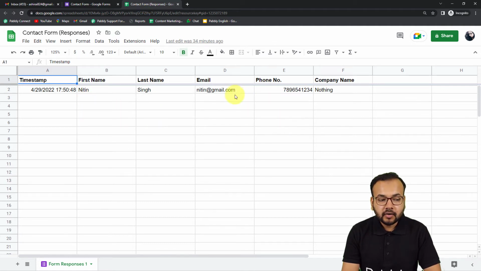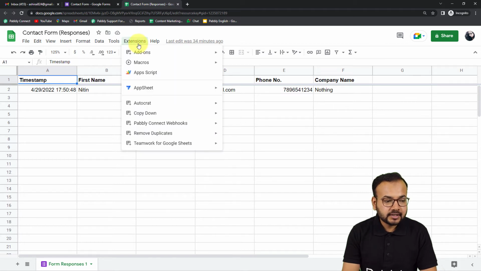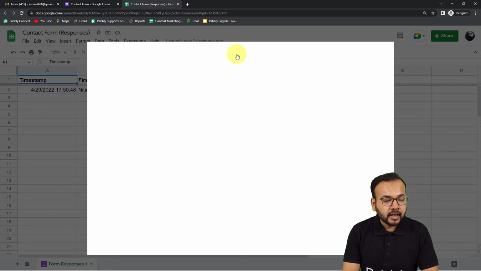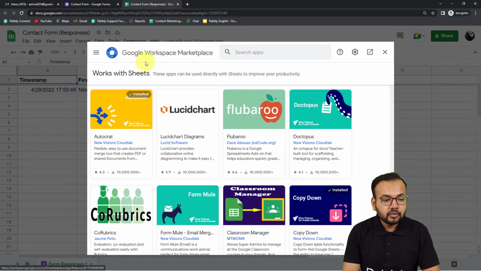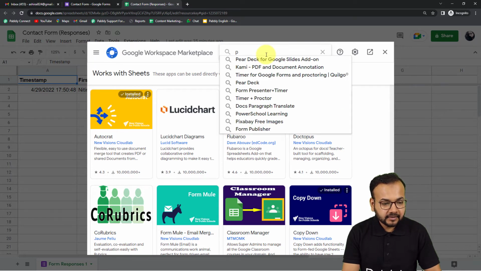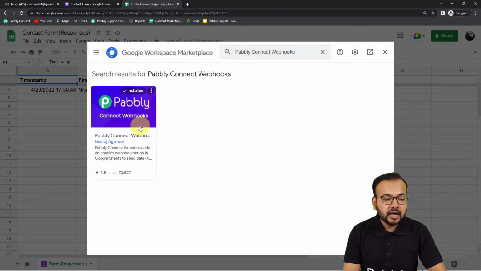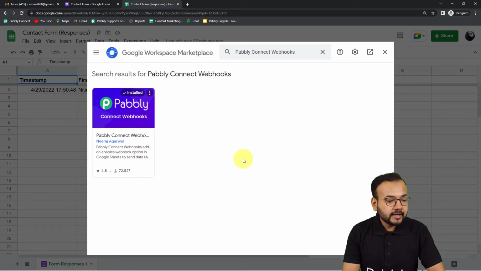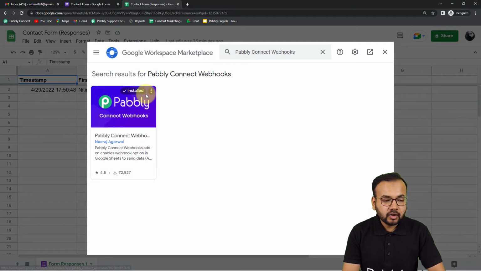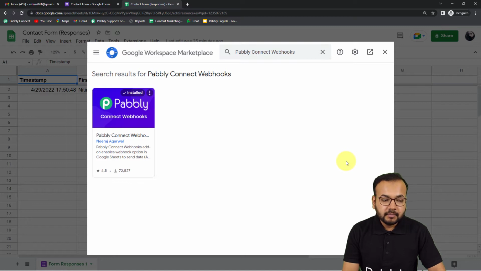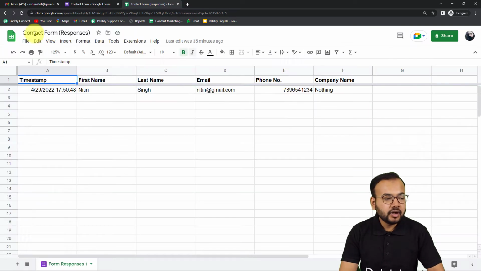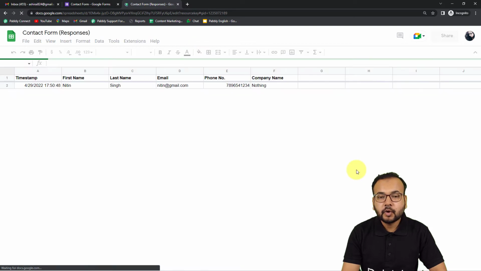Now in this spreadsheet you have to click on extensions, and from add-ons click on the get add-ons option. In this window, which is Google Workspace Marketplace, you have to search for an add-on called Pabbly Connect Webhooks and install it. It will just take 2 minutes to install, and as you can see, I have already installed it, so I do not need to install it again. But after installing this, you have to refresh your spreadsheet. This is an important step.